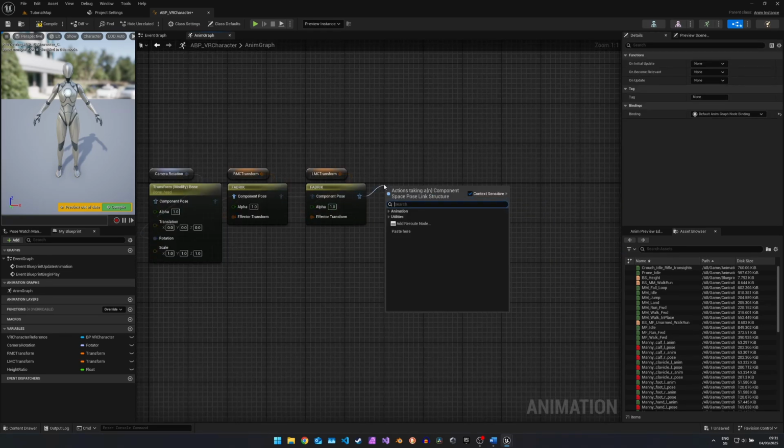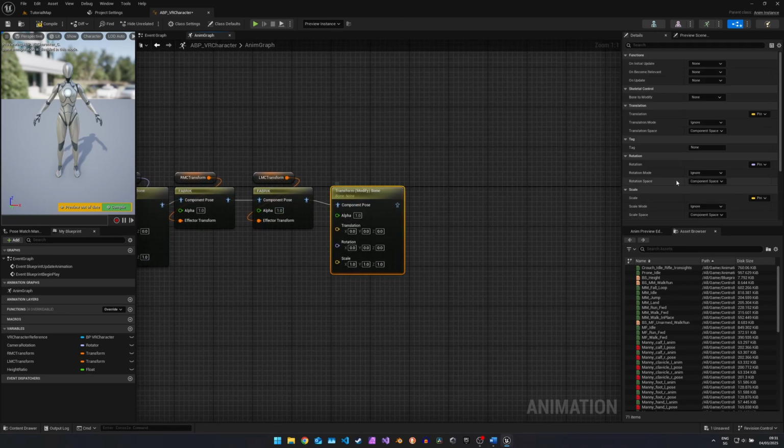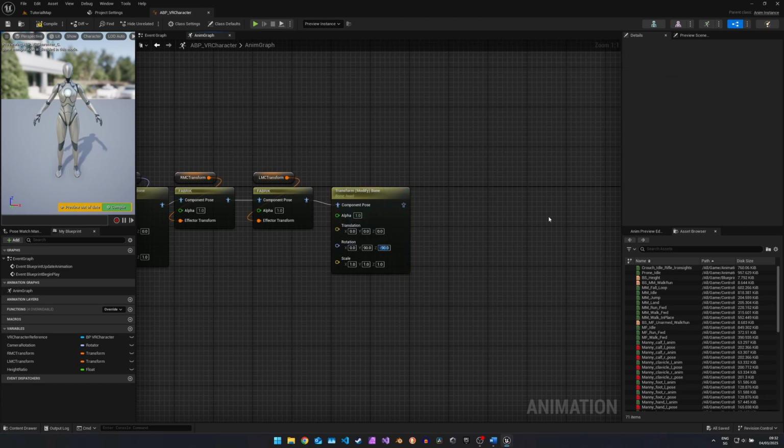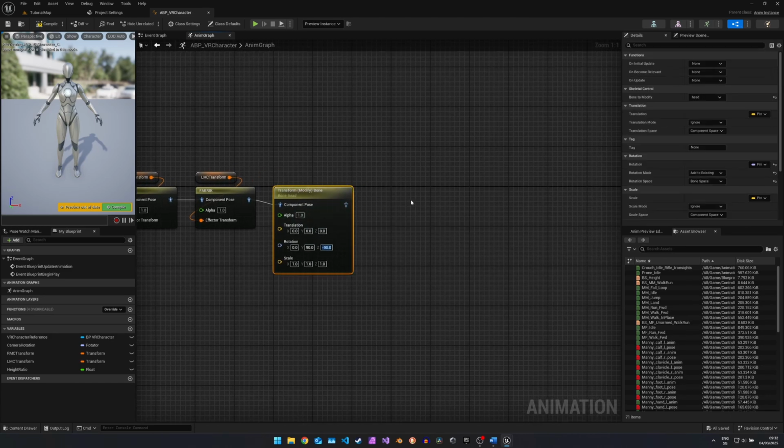Next, get another transform bone node. The bone to modify is the head bone. In the rotation section, we want to add to existing and set the space to bone space. Set the y-axis value to 90 and the z value to -90 degrees.